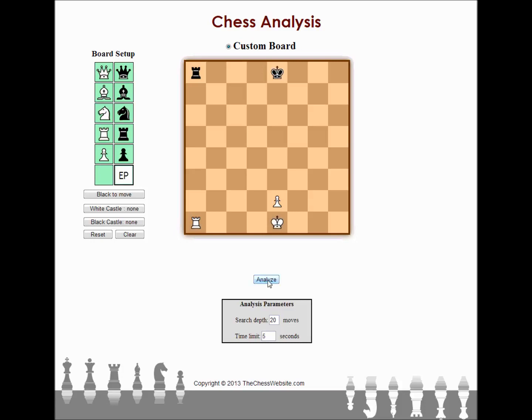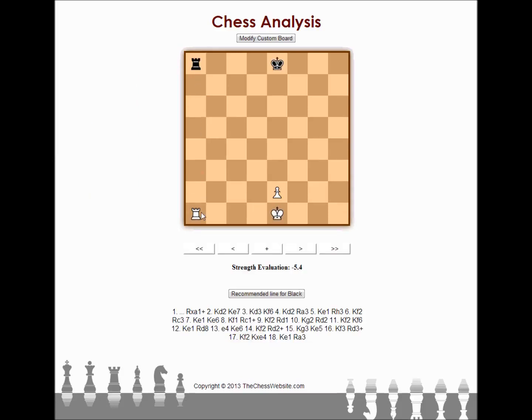So it's black's to move, and we'll click analyze. Again, we'll keep it on the 5 seconds just to see. Hopefully it's going to tell us to take this rook here on a1, and it does. So again, the dots mean it's now black's move. So strength evaluation negative 5.4. That means black is definitely ahead, even though he's the same material right now. He's about to take material, so definitely an advantage.